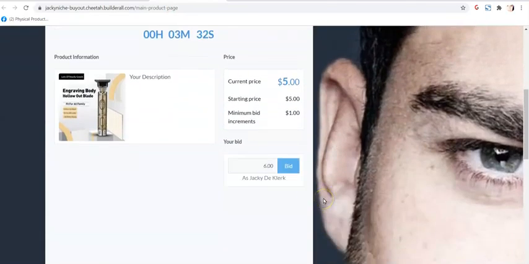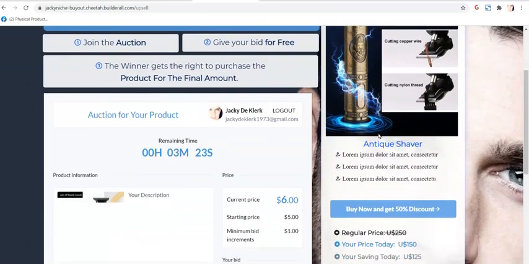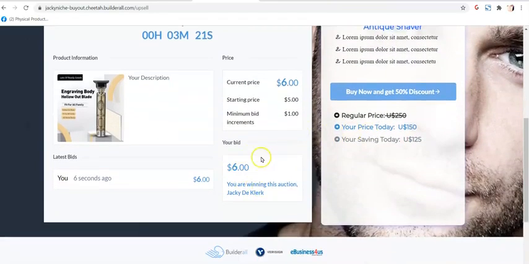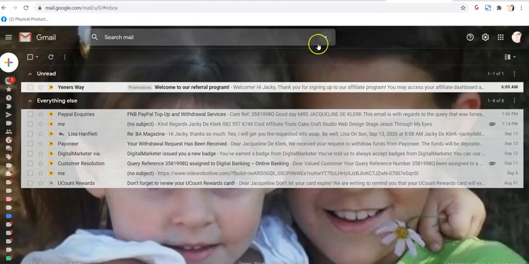Okay, now we're going to test this out. Go to the website. I'm just going to close all these pages so we don't have it all open. And there's the auction. So we're going to scroll down, join the auction for free. I'm going to bid $6. Now it's going to redirect me to the upsell page. As you can see, I'm right here on the upsell page.